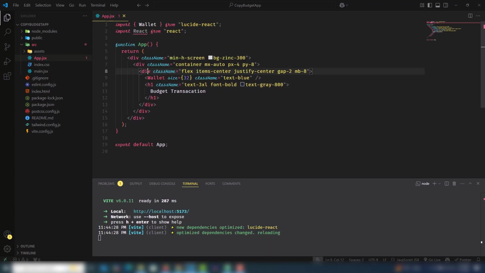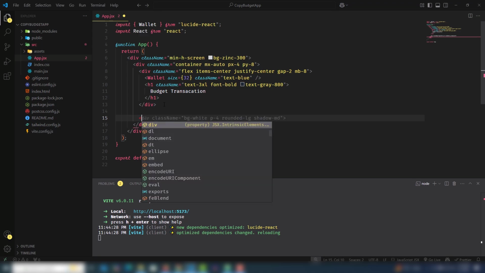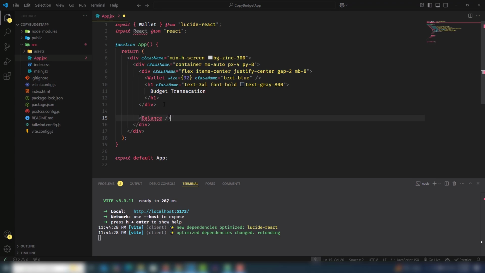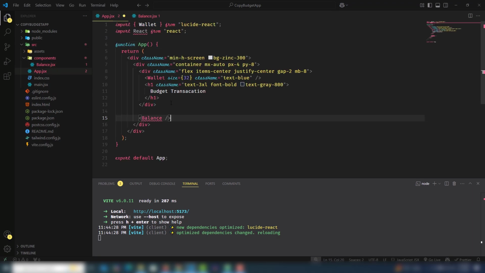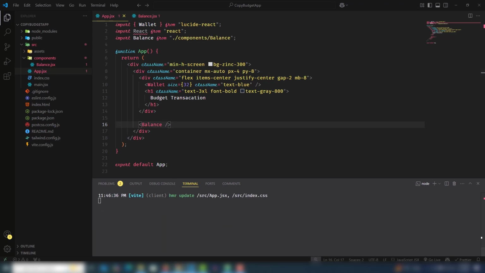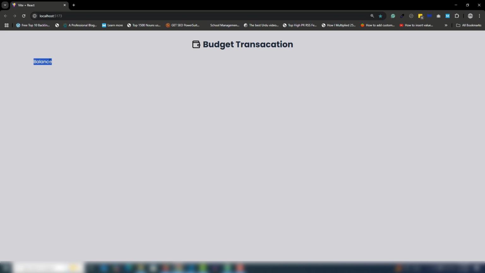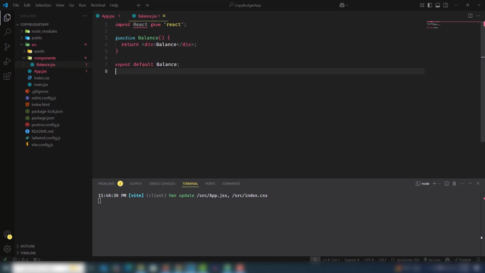So yeah, after this one, inside the container I will create a component. First of all I'm going to create a component balance, and I will create a folder components. Inside this folder I'm going to create a component like Balance.jsx and write the command rfce to get the default values, and I'm going to remove the e and enter one more time. It should appear on my web page. Right, cool.